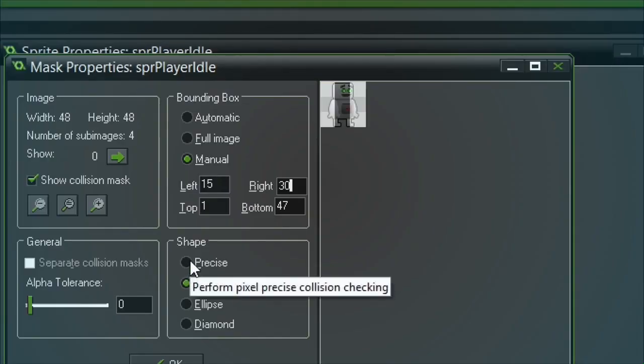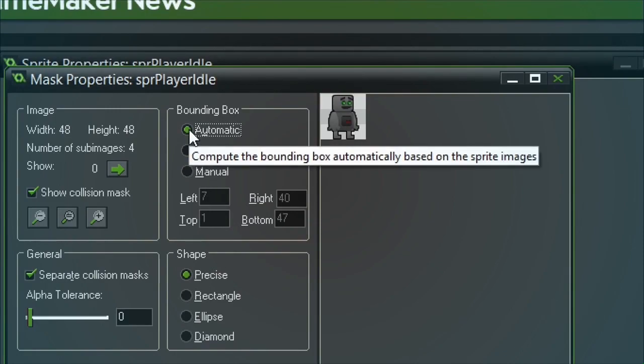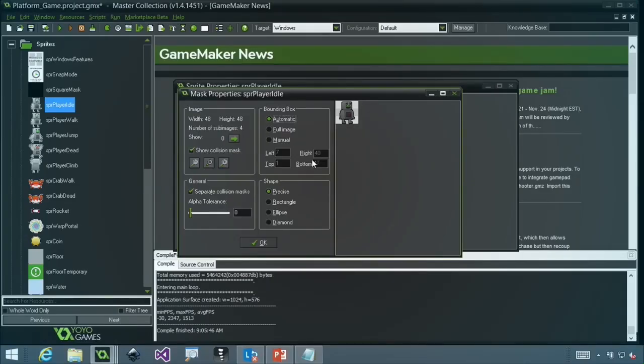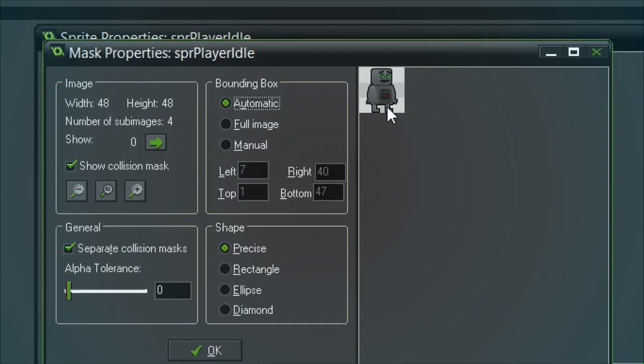Now, precise. If we click on precise, let's go back to automatic and go back here, bring it back up. Notice when I do precise, it's going to go pixel by pixel all around the whole thing. You might find some time that you want that, but this is utilizing a lot of CPU cycles because it has to loop through and check pixel for pixel, not only in your object, but other objects as well to see where it's hitting. So it's really CPU intensive when you do this type of stuff.